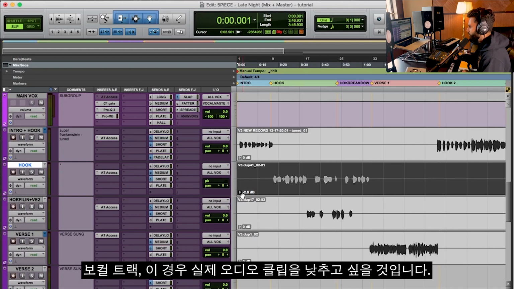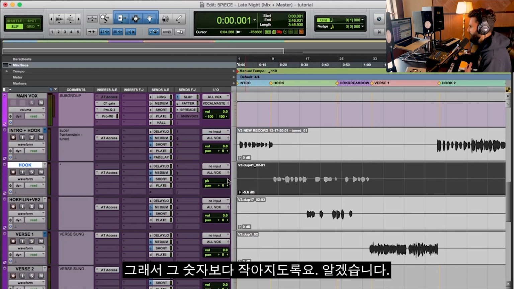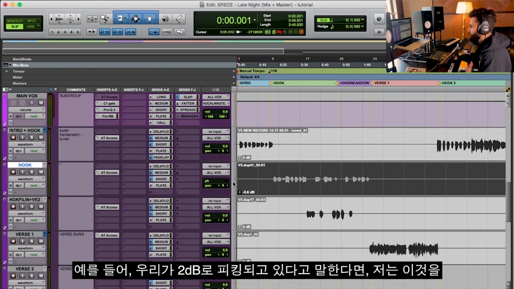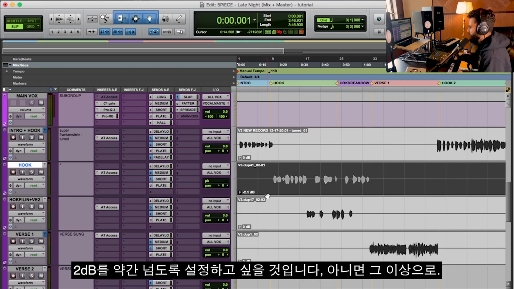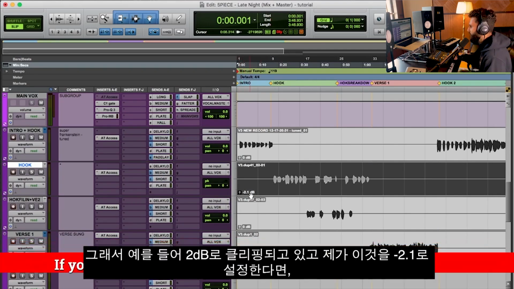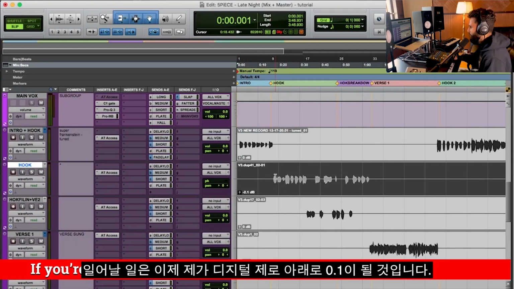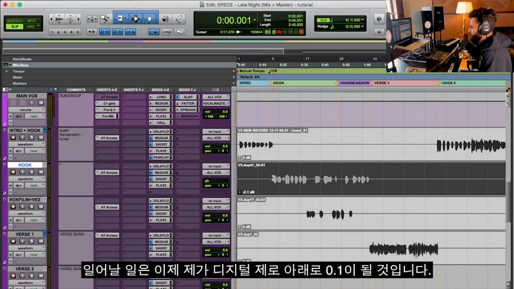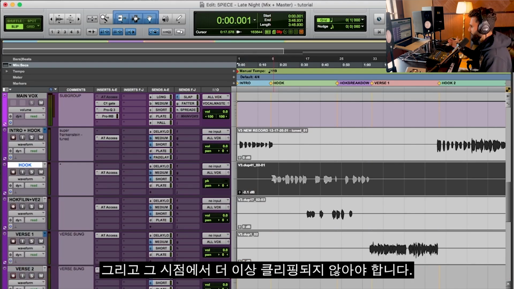Whatever that number is, you're going to want to turn your vocal track, your actual audio clip in this case, down so it's less than that number, okay? So as an example, if it says we're peaking by 2 dB, I'm going to want to set this so that I'm just beyond 2 dB, if not more so. I maybe want to create even more headroom, right? So as an example, if I'm clipping by 2 dB and I set this to minus 2.1, what's going to happen is I'll now be 0.1 under digital zero, and I should no longer be clipping at that point.